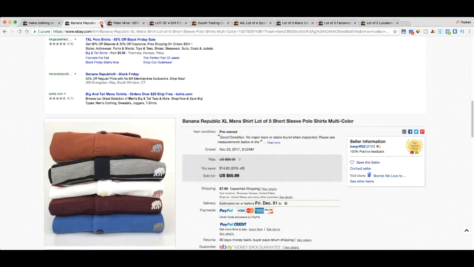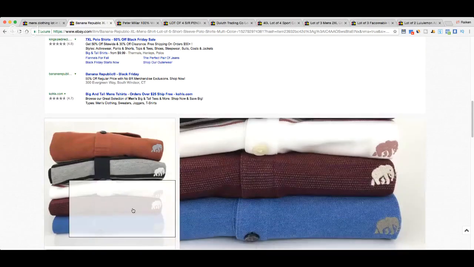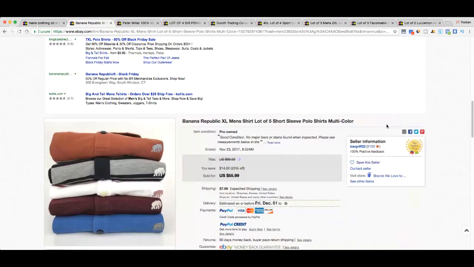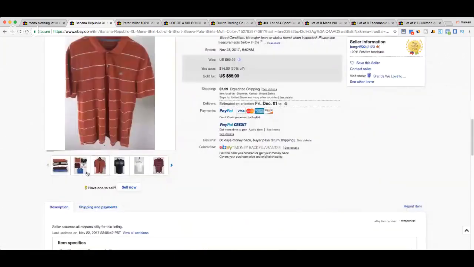These are size extra large short sleeve shirts. One thing that I liked about this listing is they all have that logo right there. And I love the way that this seller created that first main picture. They stacked them up, a nice white background, clean photo, just a beautiful item.